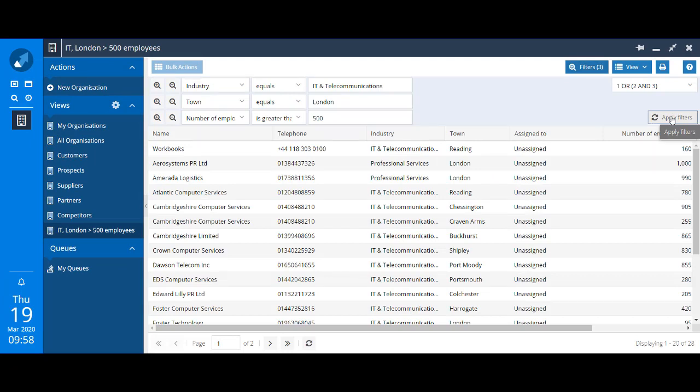and that changes the view slightly because now we're getting Workbooks, for instance, who are in the IT industry but not in London, and they don't employ more than 500 people, as well as Amarada Logistics, for example, who are in London and have more than 500 people, but they're not in the IT sector. So it's going a bit deeper. You may not ever need to use those custom filters, but it's important that you know that they exist.